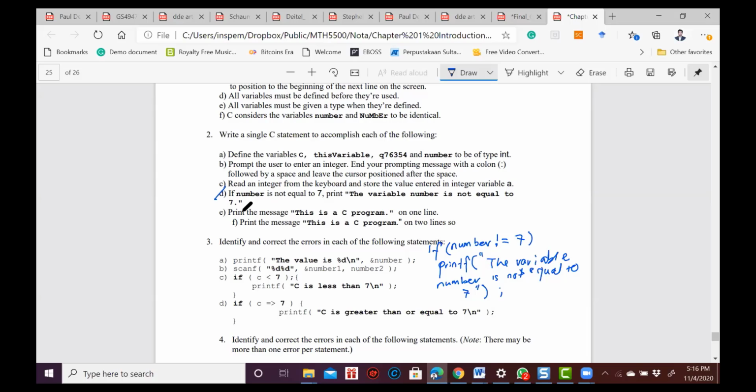Next, print the message: This is a C program. This one is simple, like this. printf, just change it to this is a C program. And then print the message in 2 lines.